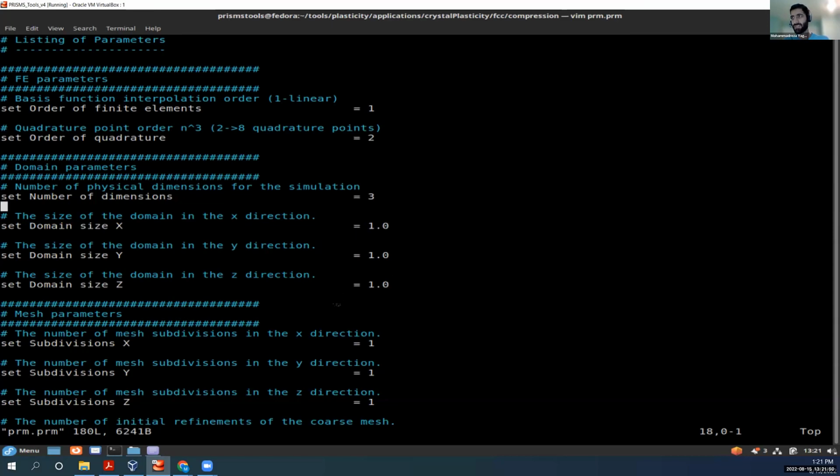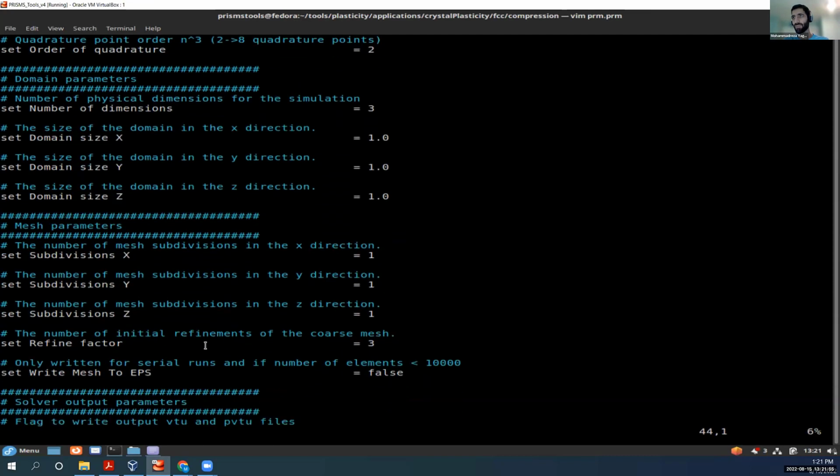The next part is defining the mesh quality. This part is interesting. You can refine your mesh 2 ways. The first way is subdivisions. For example, if you would like to have 2 by 4 by 5, the easiest way is to make the subdivision along x 2, along y 4, and along z 5. But there is another way to refine the mesh further, which is set refine factor here.